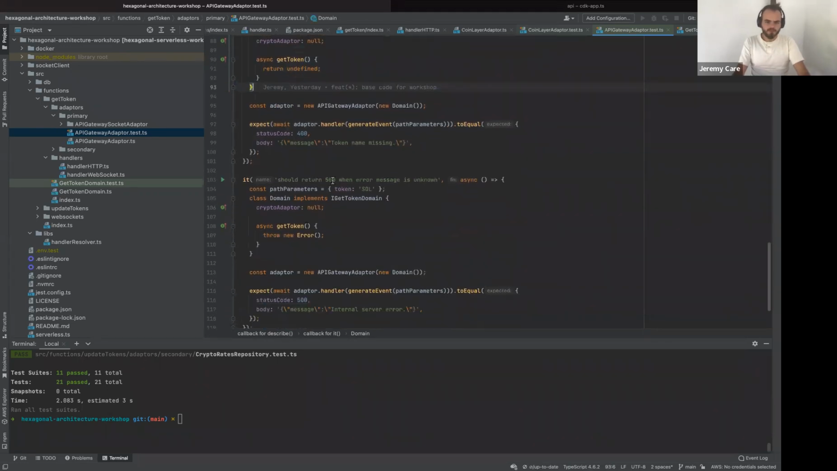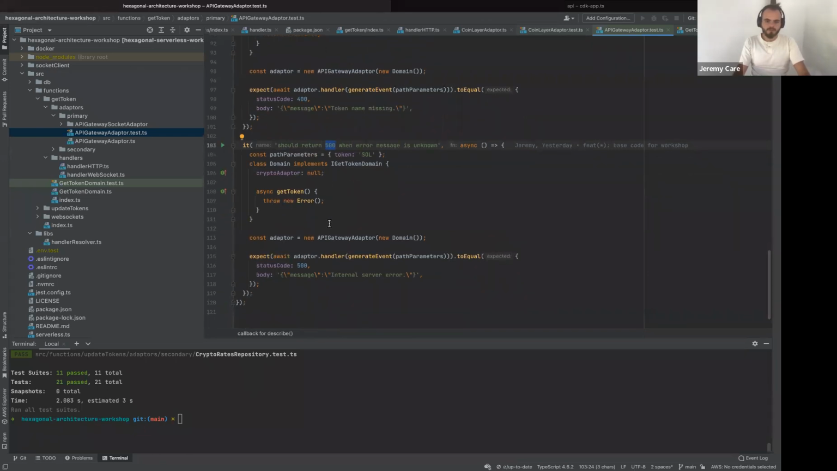And at the end, if there is an error that is unknown, we need to check that we return a 500 internal server error. And we do that by creating path parameters that are valid. We throw an error in the getToken. We don't know what the error is. We don't give any message, and we check that the result is 500.